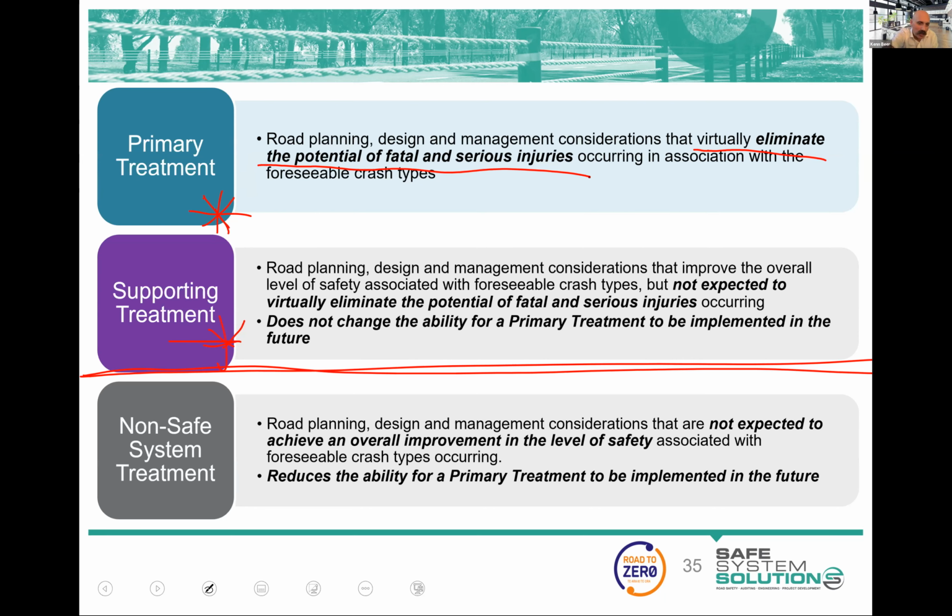Occasionally we might actually drop it into this non-safe system because it reduces the ability for a primary treatment to be implemented, if you can directly see that. But I think we're now more advanced. That was used a lot more when we didn't think about raised signalized intersections and speed management through a signalized intersection. But so yeah, supporting treatment more, because it really addresses that likelihood.